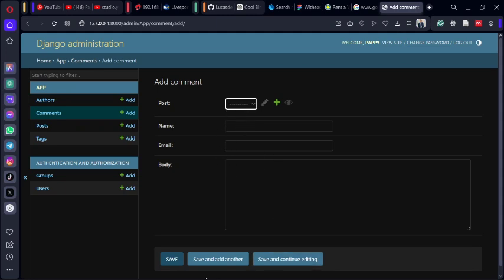So this is basically how we can create models and link them together to actually have a standard database application. So I hope you guys have been able to pick one or two things from today's video.